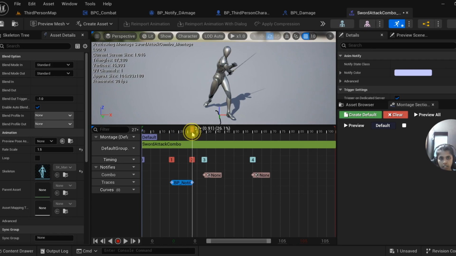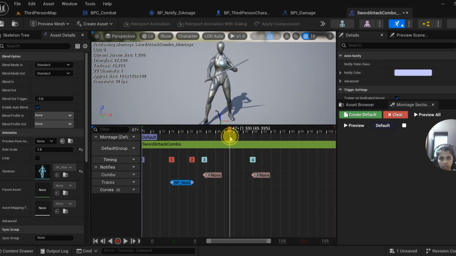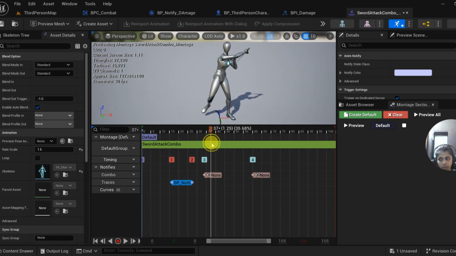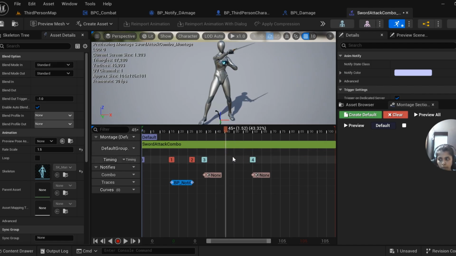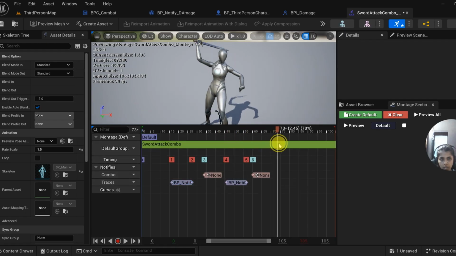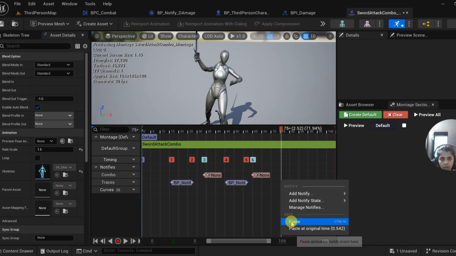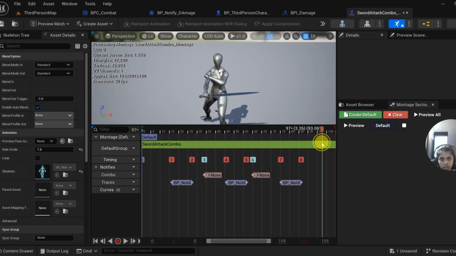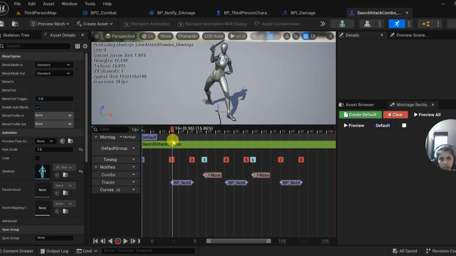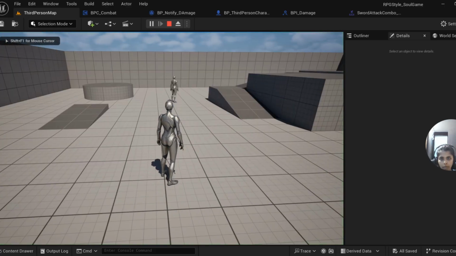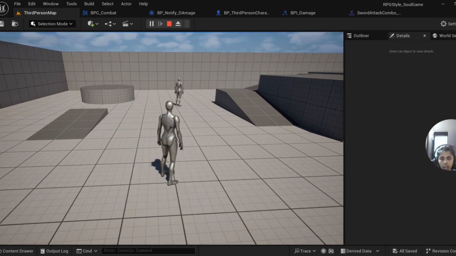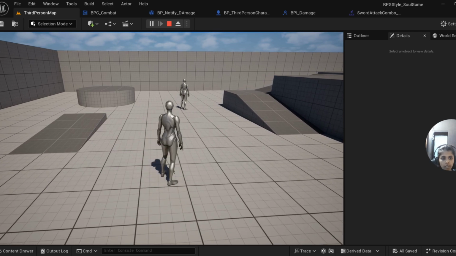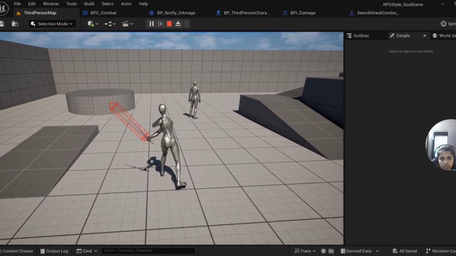So you can keep it till the end, till when he can. So again for the second slash, I'm going to copy, paste, paste it over here. So now if I play, can you see that red trace going on? That means that it is tracing. Cool.